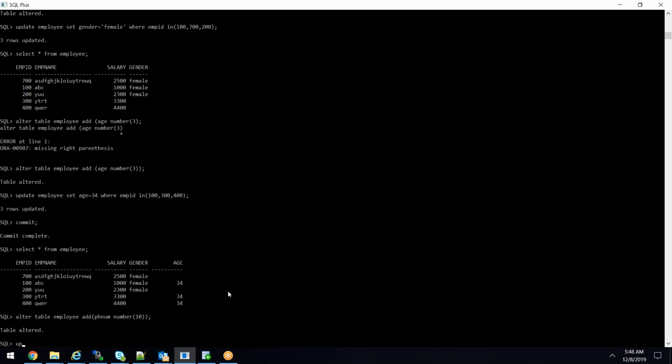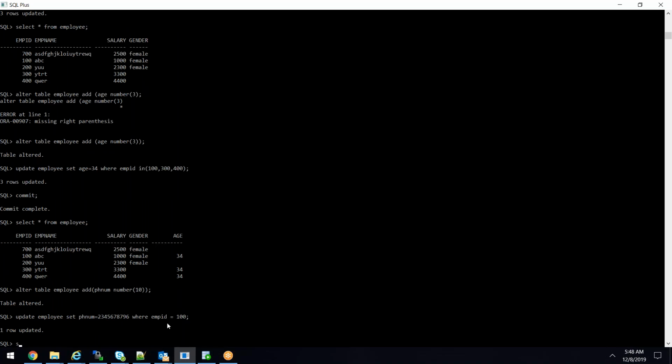correct? So update employee, set phone number equal to some phone number, where EMPID in 100 comma 700. Okay, EMPID, because one phone number will be there for one employee. The same phone number cannot be there for multiple employees, right? I'm making the data realistic, okay? So let's select star from employee.